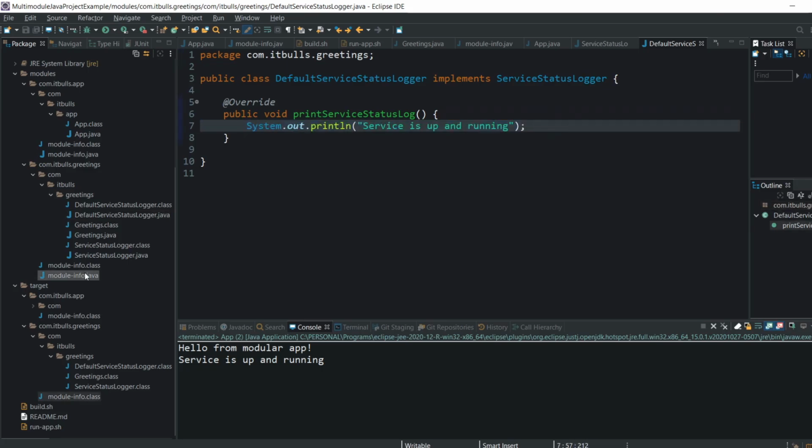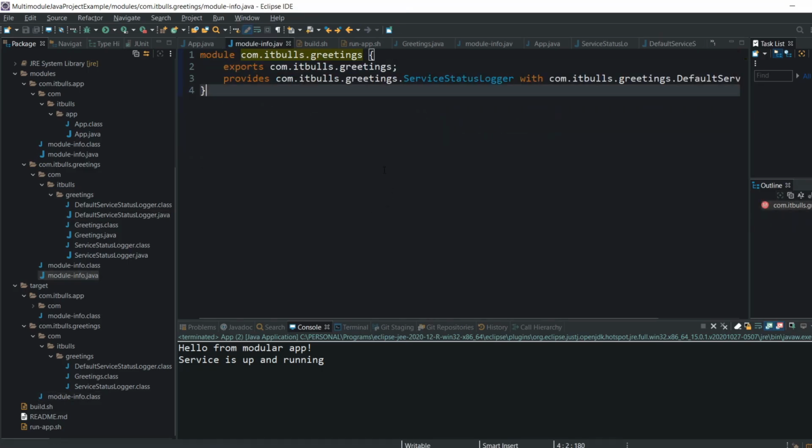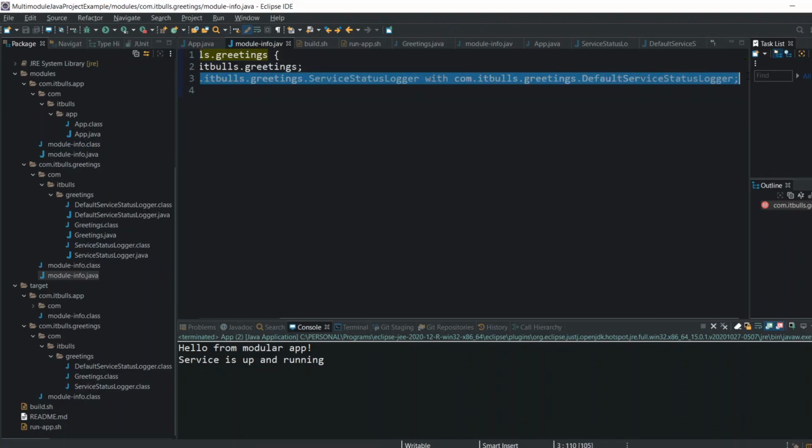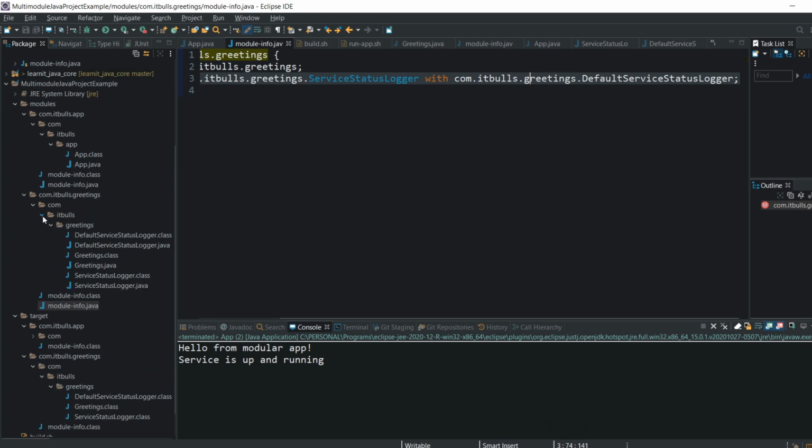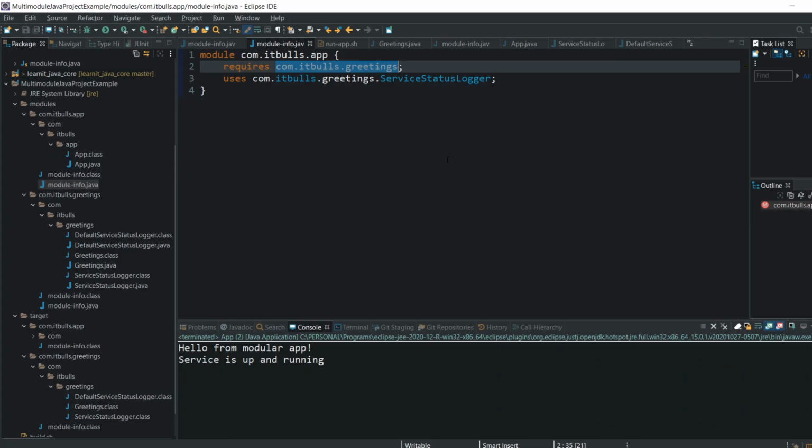Now, in my module-info file, I need to declare that this module provides such service with the concrete implementation. I use provides with directive for this. The next logical step would be to consume this service in my app module. I use uses directive for that and specify full class name of the interface.